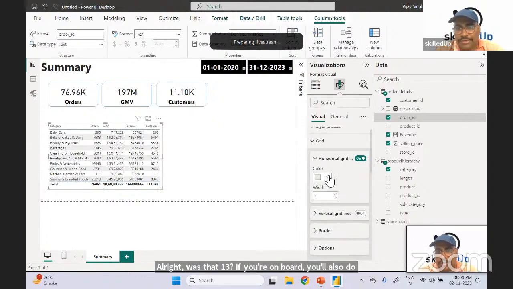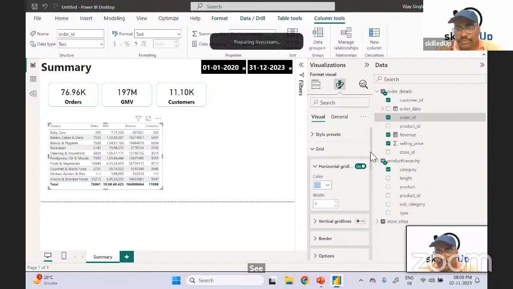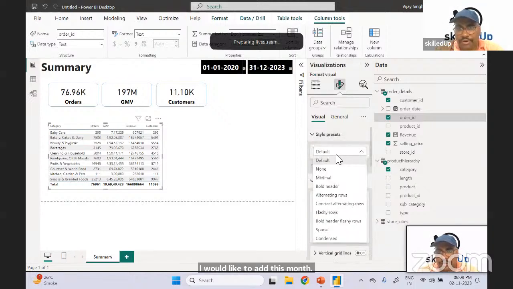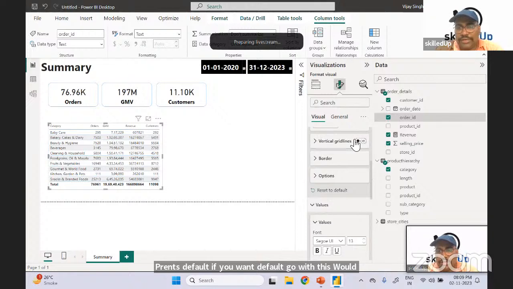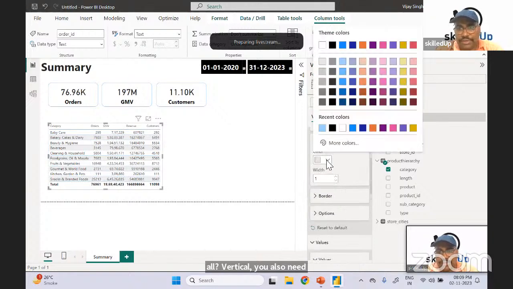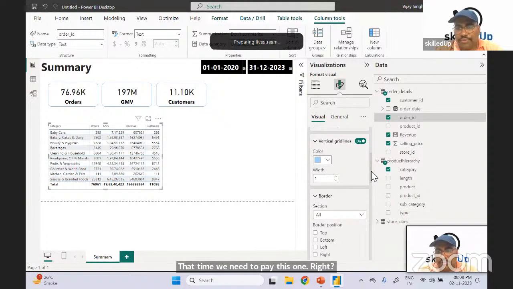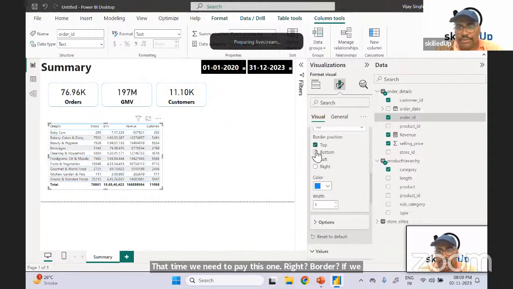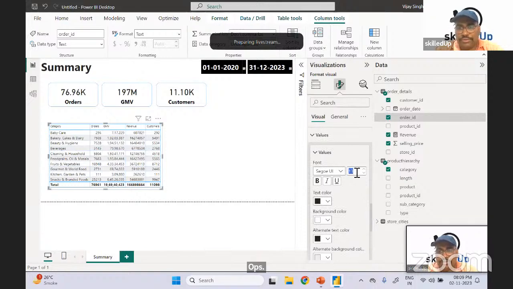I would like to talk about grid. See? I would like to add this one. Get parents, default. If you want default, go with this. Go down, go down. Vertical grid line, you also need vertical grid line. At that time you need to click this one. Right? Border. If you want to add border, you just need to select all these things. Options. See, you can also increase the size.